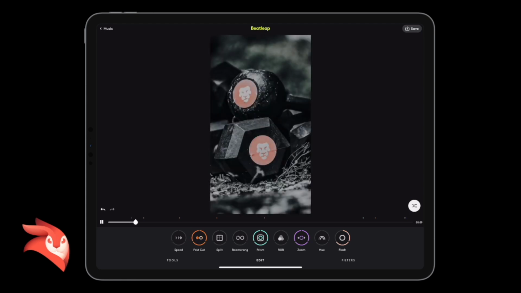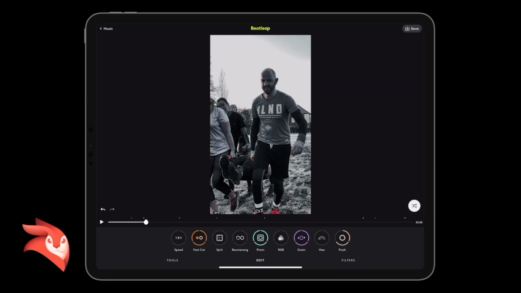So yeah, that's the way you do it. If you wanted to animate images in that way, that's a really simple way of doing it.